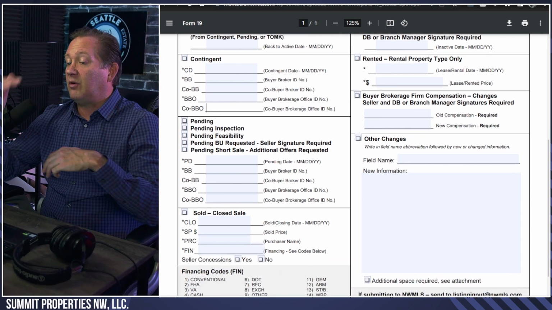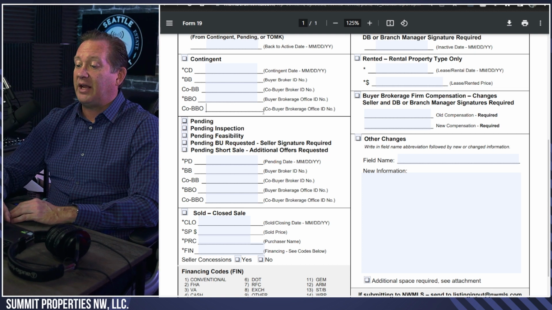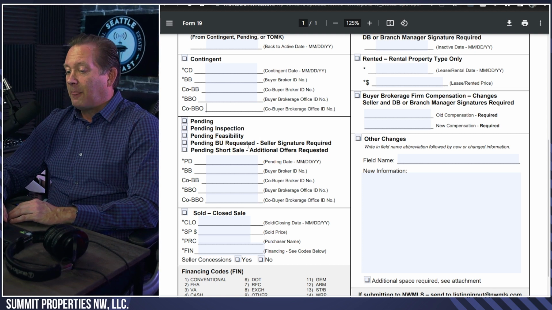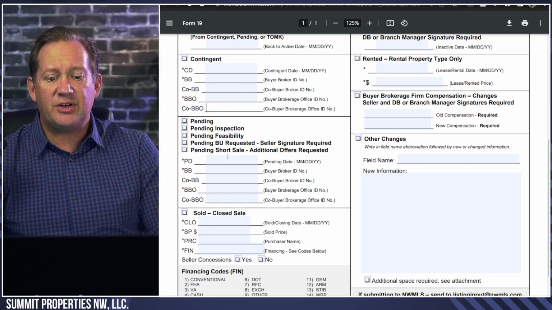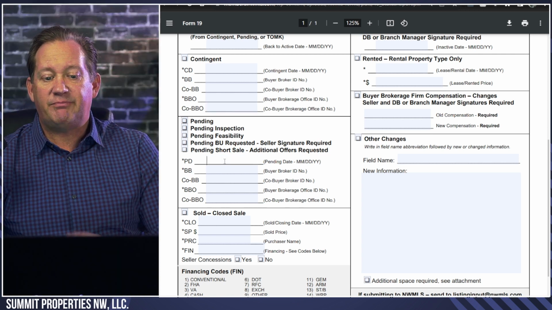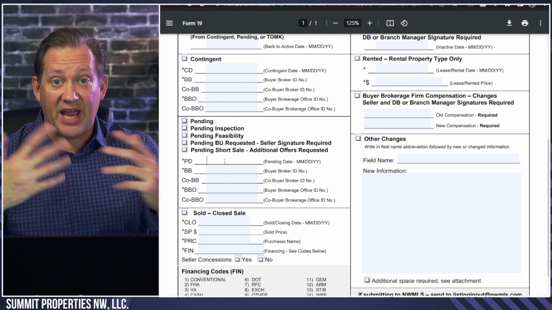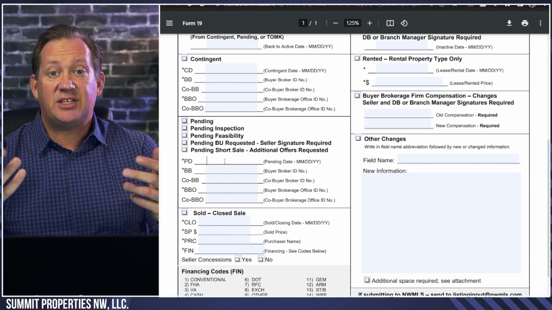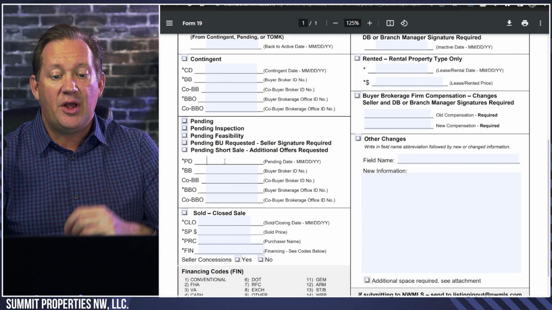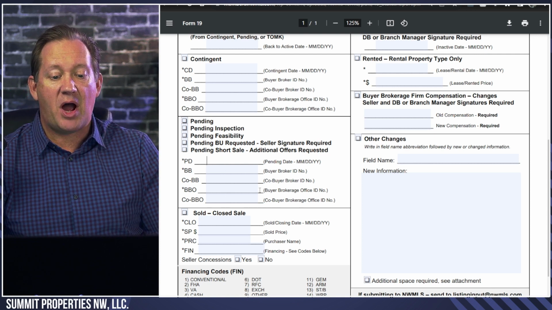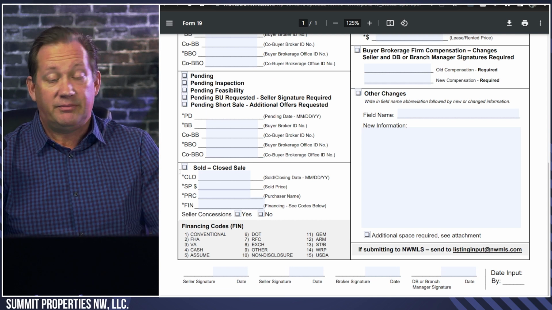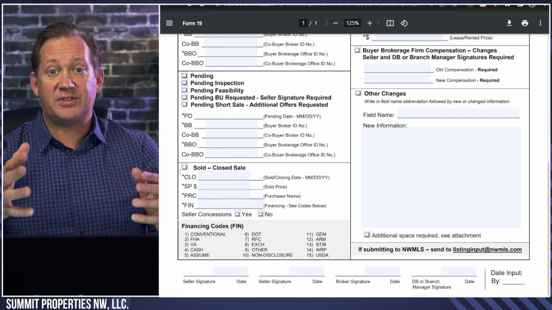Here we've got a number of different kinds of pendings. We've got pending inspection, feasibility, backup requested, pending short sale. For each of these, you're just going to follow it through. Pending date, that is the date that it has gone pending. That is typically the date of mutual acceptance. Buyer broker ID, co-buyer broker, same drill as the box above. Closed. Hey, congrats. You've closed the transaction.